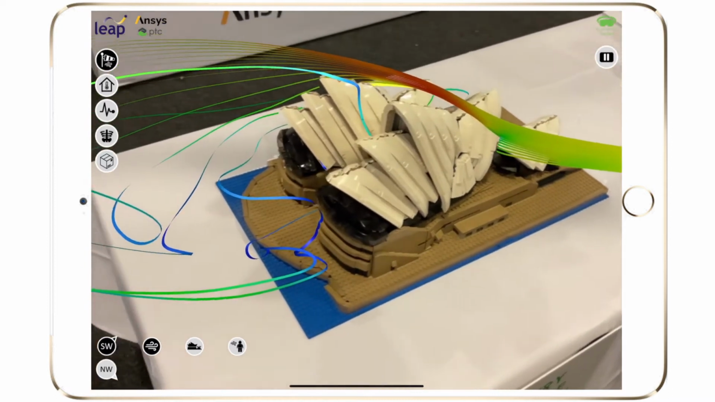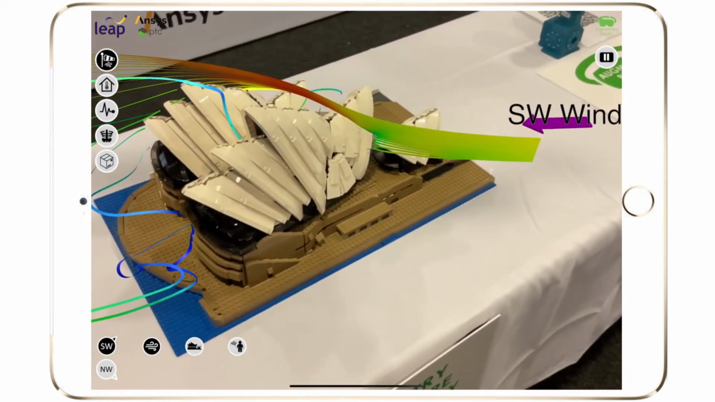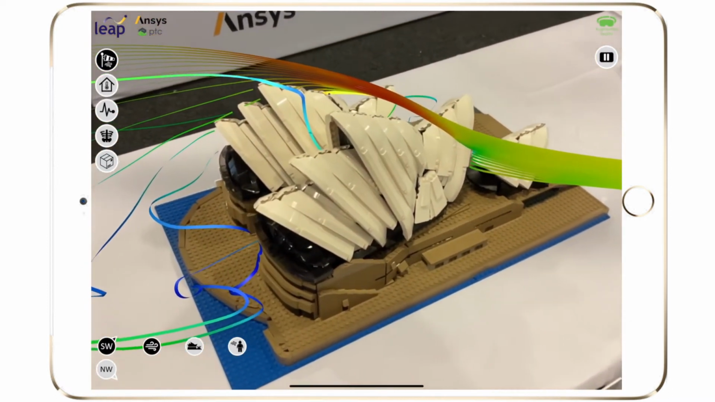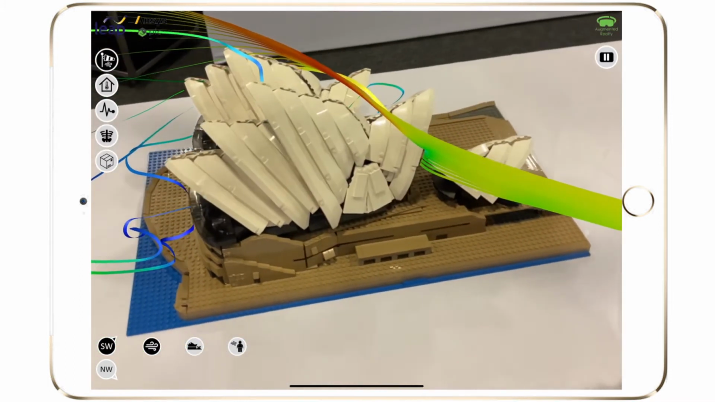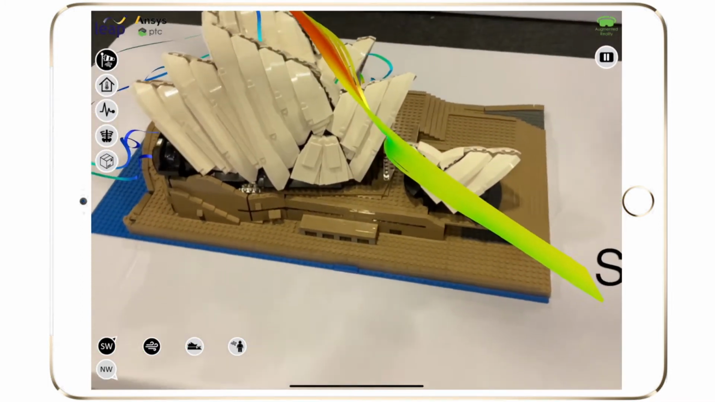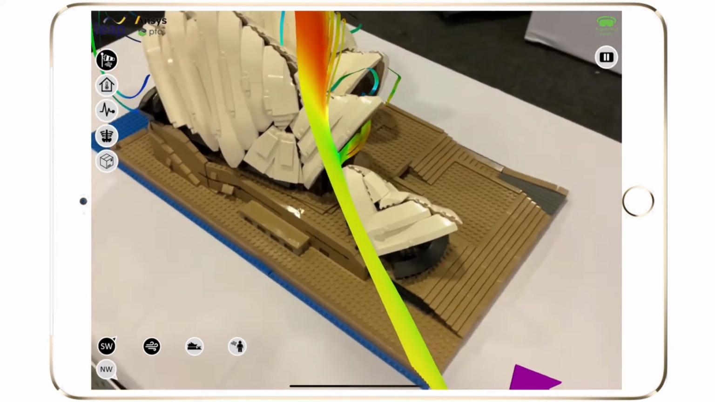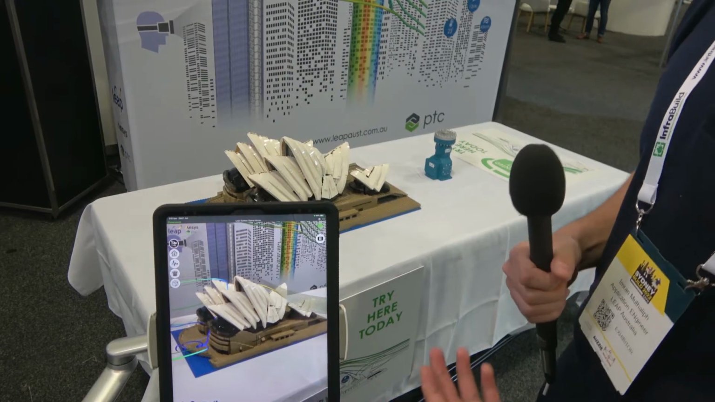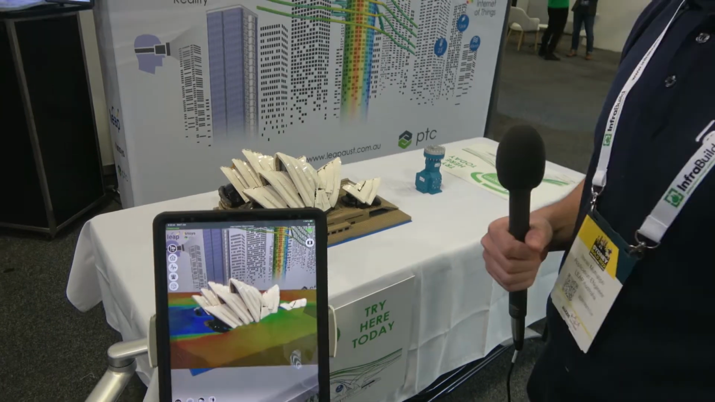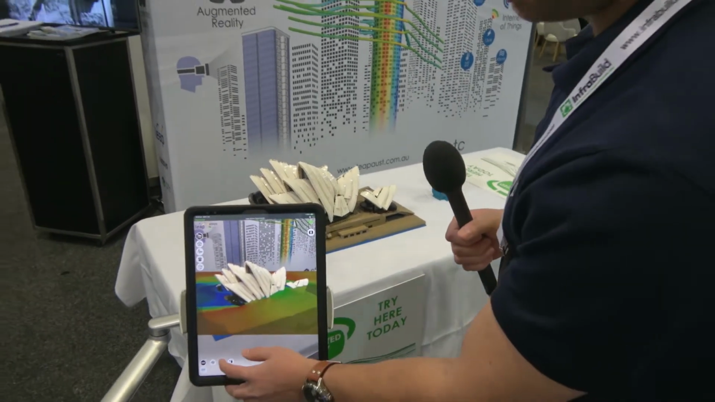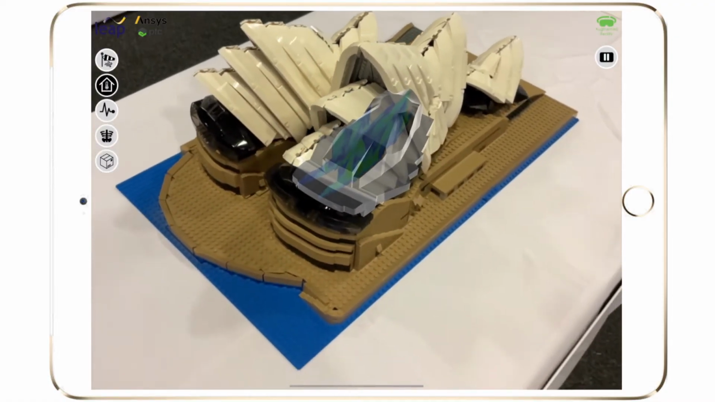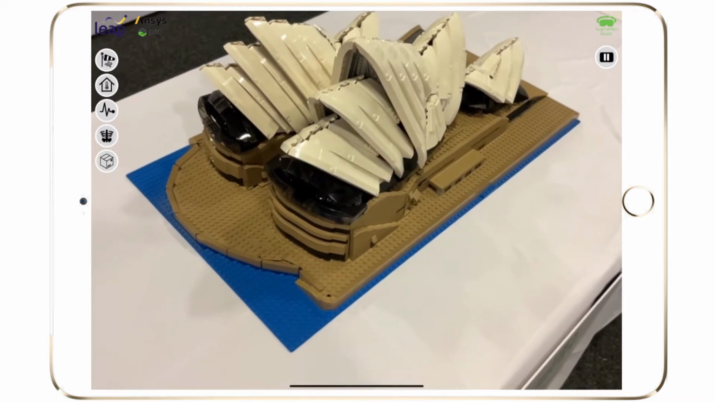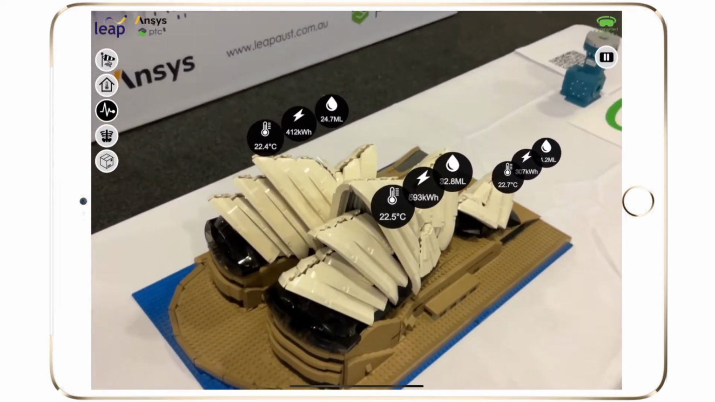So we've got the Lego Opera House here as an example, and we can use things like CFD information to overlay streamlines on the physical model. So users can go around, have a look at how that information interacts with the model. Additional information such as pressure distributions, internal structures, whether we're looking at how the model was designed internally, so things that cannot normally be seen.